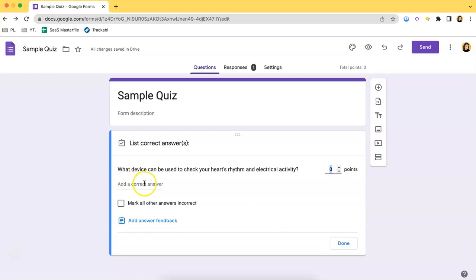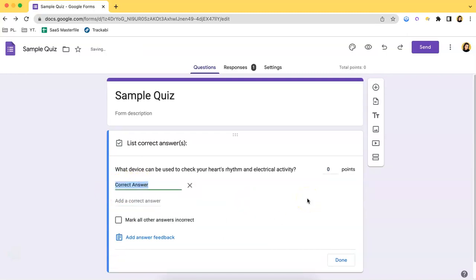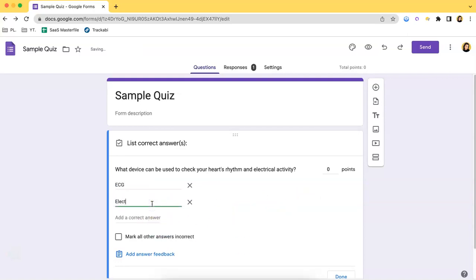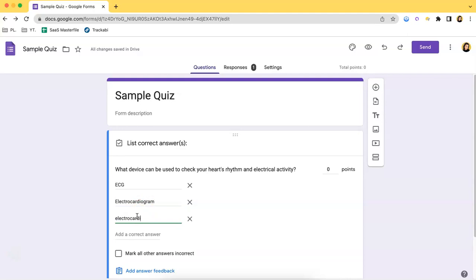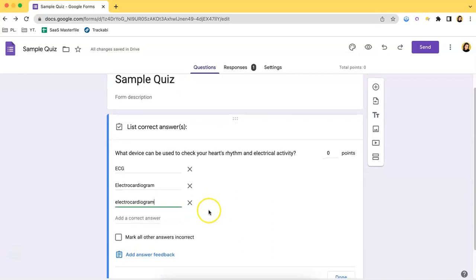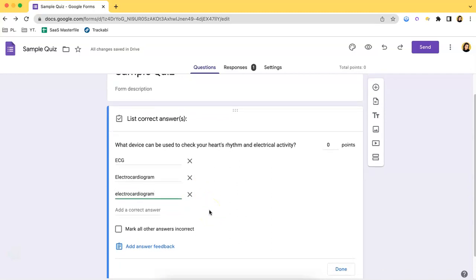Let's try to type in the correct answers. First would be this one. And this would be the full word. And in case there's someone who would answer in all lowercase letters, you should not forget to click this one that says mark all other answers incorrect. So if they type in a different answer, then it would be marked wrong.